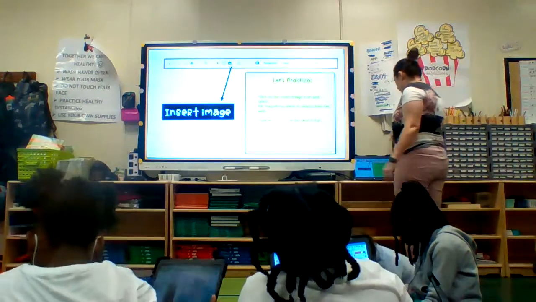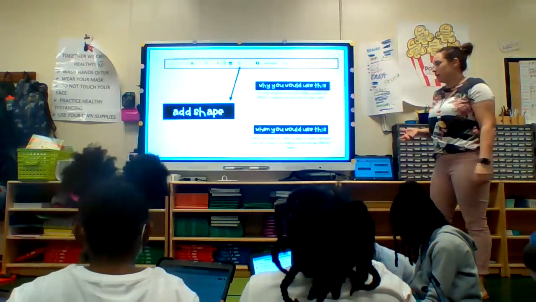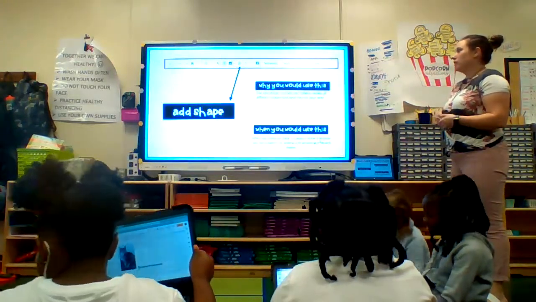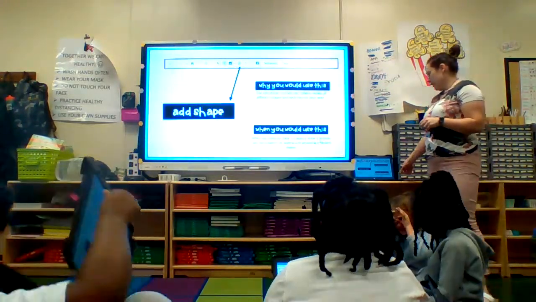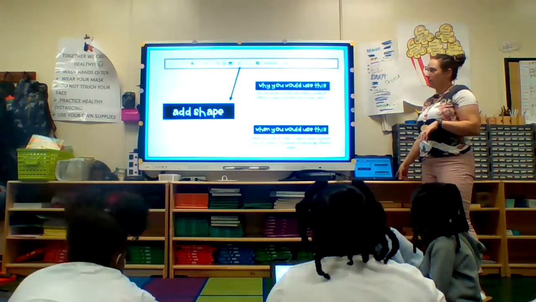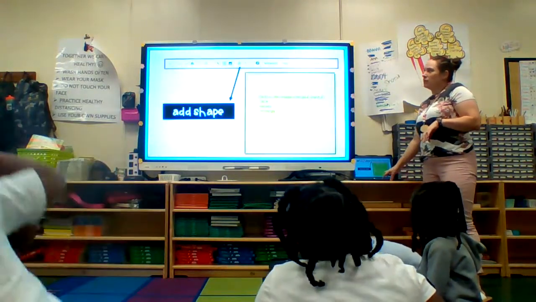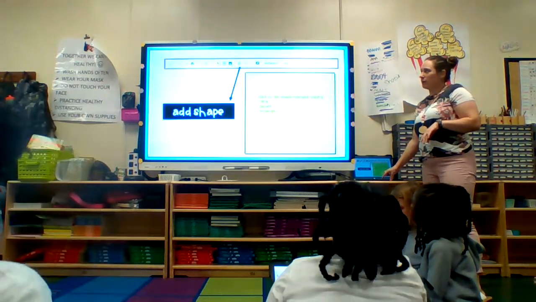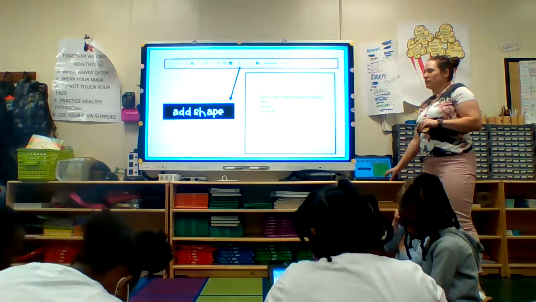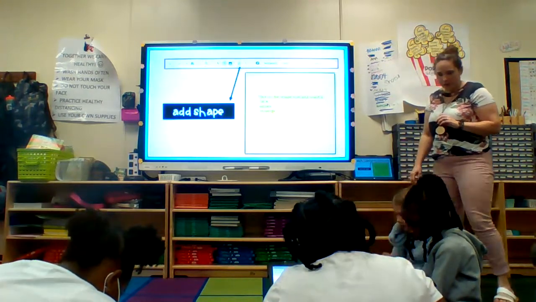Alright. Now we're going to insert a shape. Sometimes we want to insert shapes or draw a picture, and we can change the color. So this just helps our slide look even better. So we're going to practice adding a shape now. We just did the image. We just did this box. Now we're going to do this box with a circle and a square. I want you to insert a circle, a square, and a rectangle.